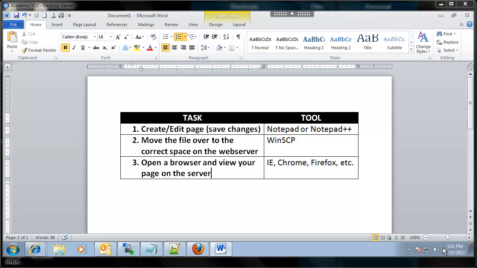And then once we have that, step two is to move the file over to the correct space on the web server using WinSCP, which you've been learning to use this week. The last step is to finally open up a web browser and to look at your page actually live on the server. To do that, you can use Internet Explorer, Chrome, Firefox, Safari, any other kind of web browser you've got that can handle your page.